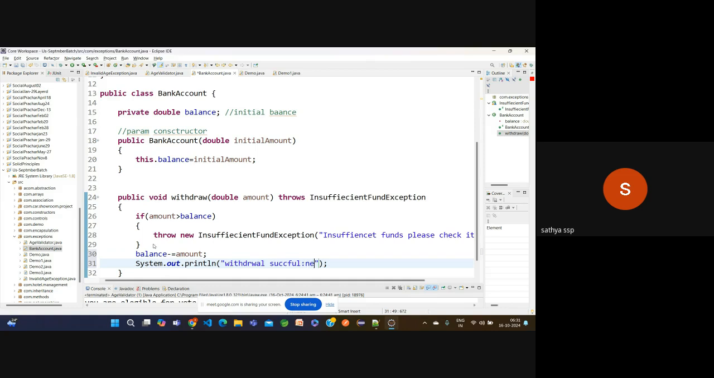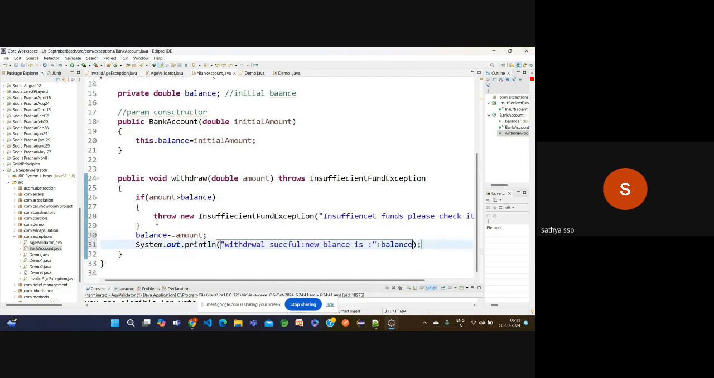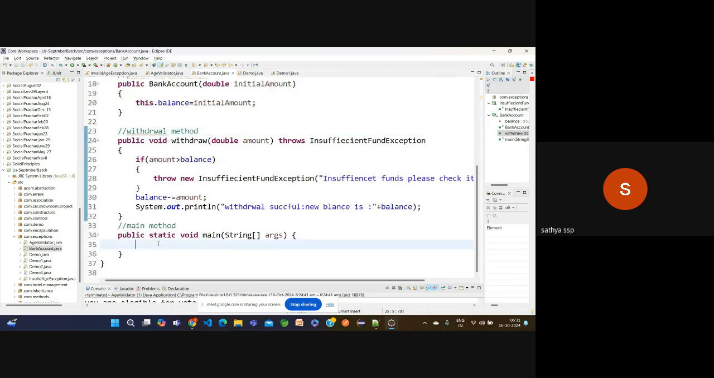Okay. Now the new balance is... okay, the balance. If we entered the correct amount, simply here we can write the main method and the withdrawal method. Now within the main method we need to validate this method, right? This method only we need to validate.